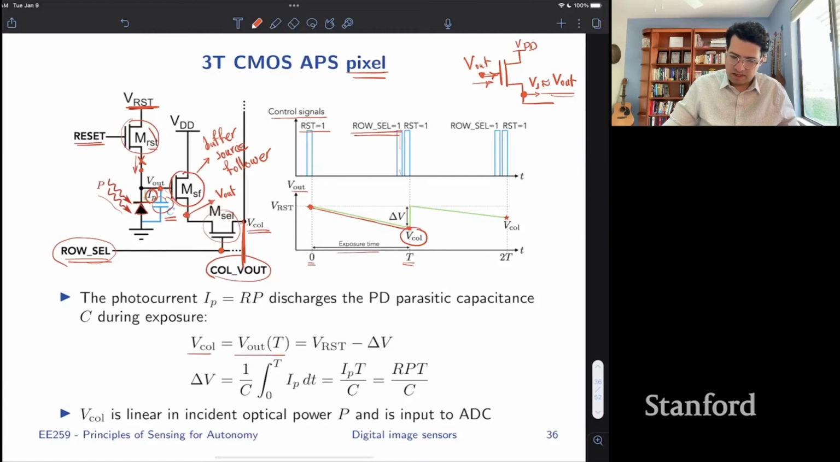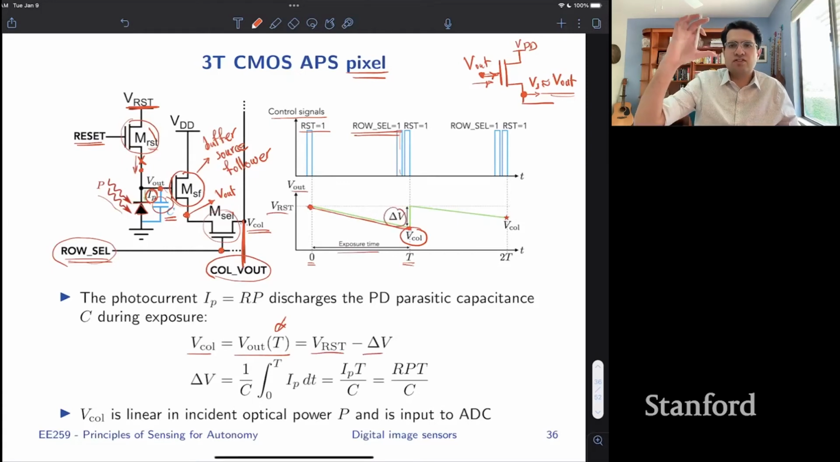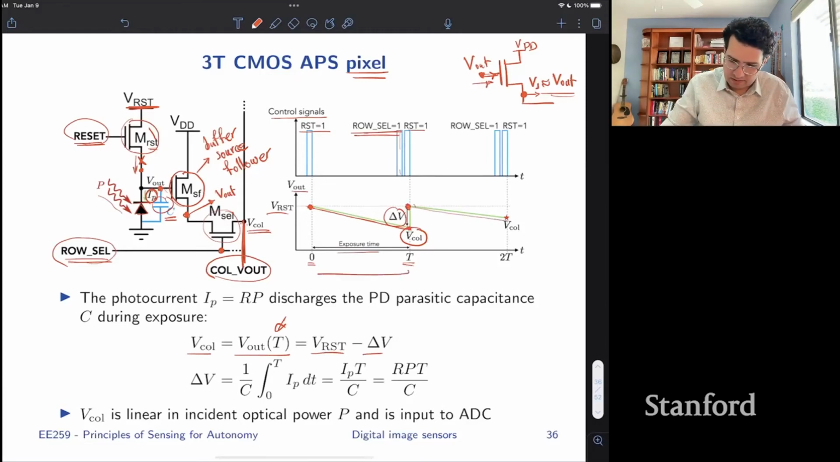So V column is V out at time T, which is the end of the exposure, which is equal to the initial value, the reset value, minus delta V. And delta V is how much we discharged our junction capacitance within the exposure duration. After we read out, so we first apply our row select and read out the junction voltage, and then we apply another reset pulse to the reset input and set it back to reset, and then we expose again for our next frame, right? So this is frame 1, and then this is the next frame, which is frame 2.